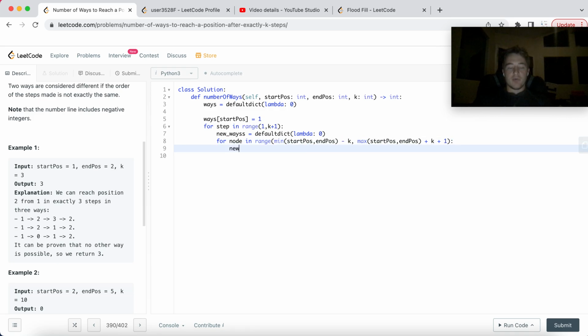and then we'll say, okay, well, new ways, and this is just the equation now. The new ways to get to this node equals the ways to get to the node minus 1 plus the ways to get to the node plus 1. And then after you're done with this, you just set ways to new ways. And then when this whole equation is done, you return ways at end position.